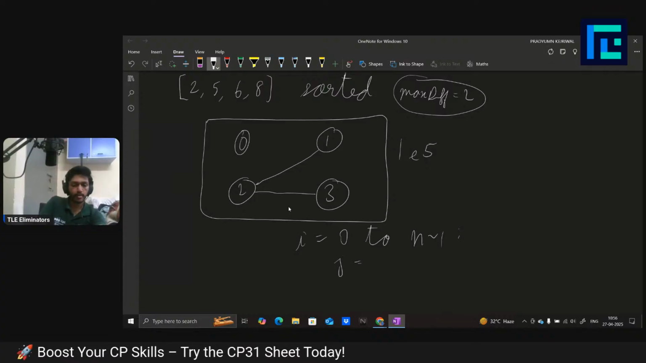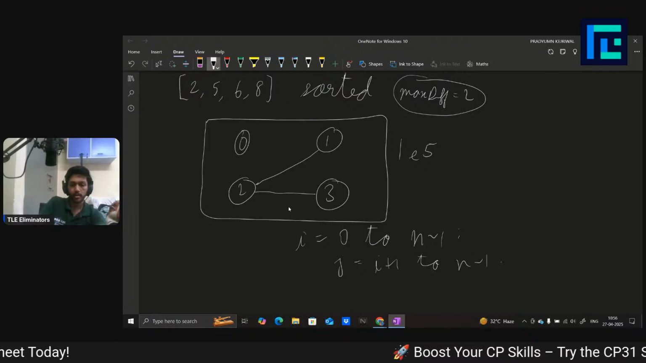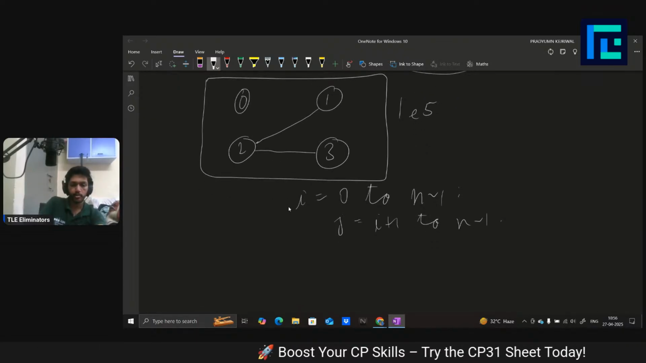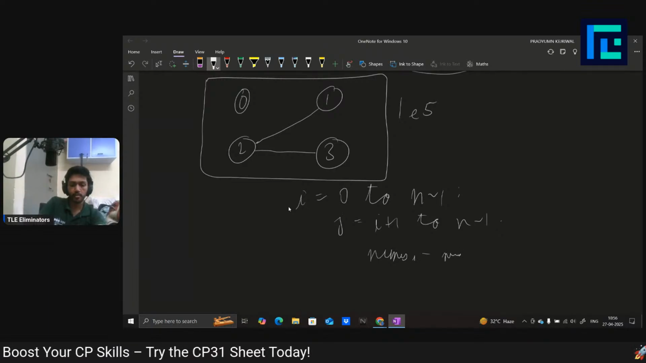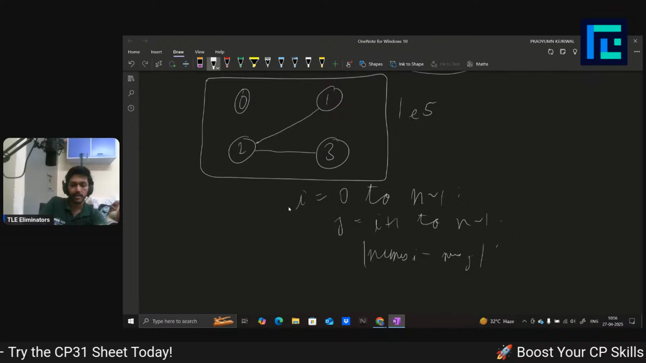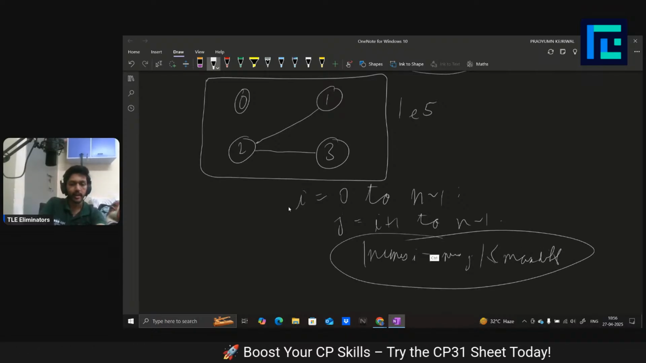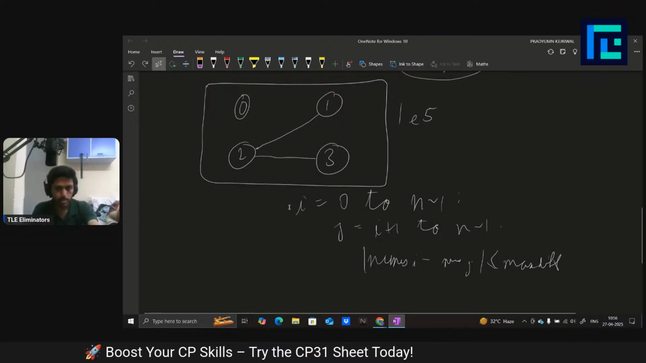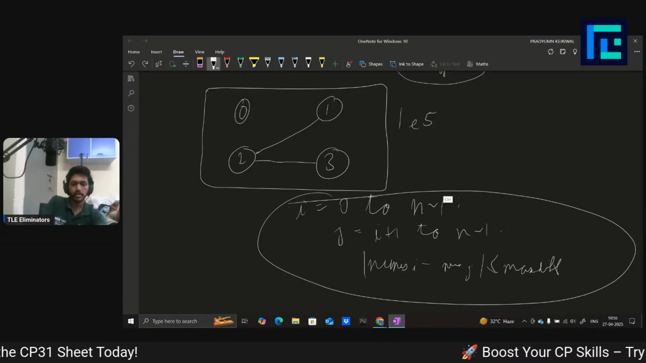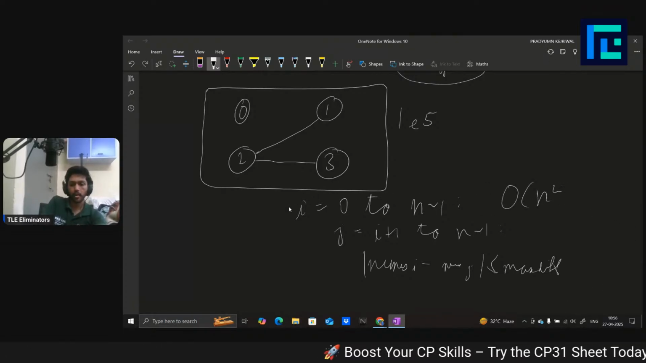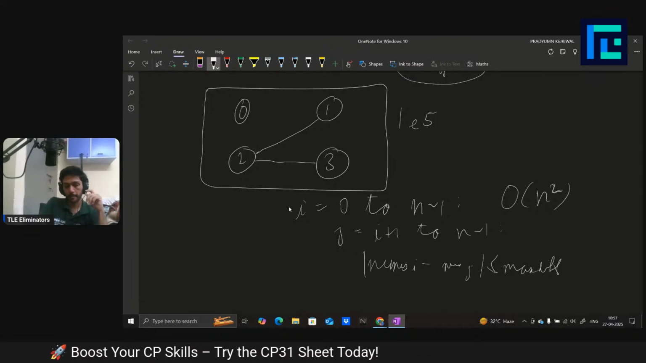and for j equal to i plus 1 to n minus 1, you will check if the absolute value of nums of i minus nums of j is less than or equal to max diff. You will check this condition and make an edge if that is so. As you can see, this approach is O of n square. Just creating the entire graph is O of n square.